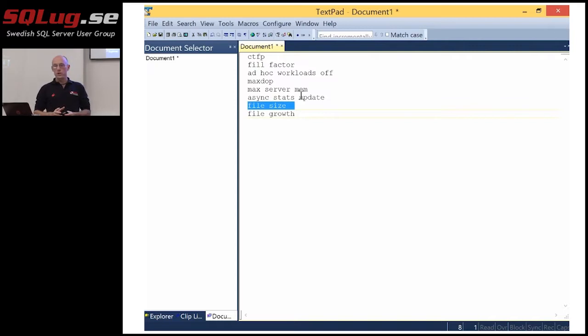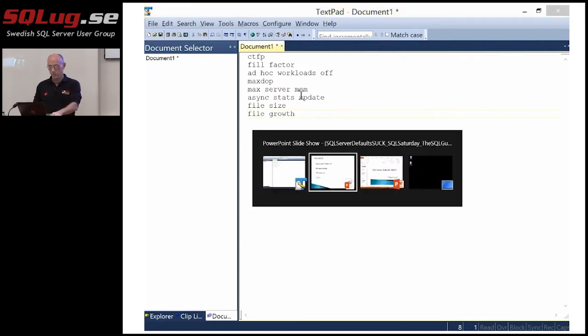It makes me a little twitchy just hearing that and saying it. I think I might have to rinse out with soap or something, right? So, file size and file growth. So we did pretty good in our 2 minutes, right? So, kudos.